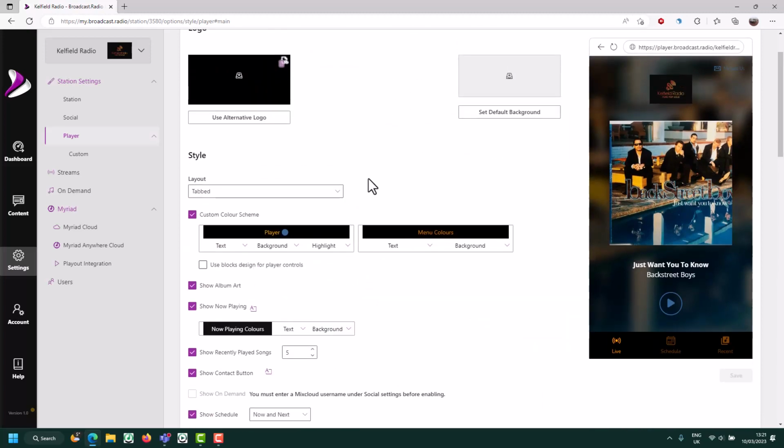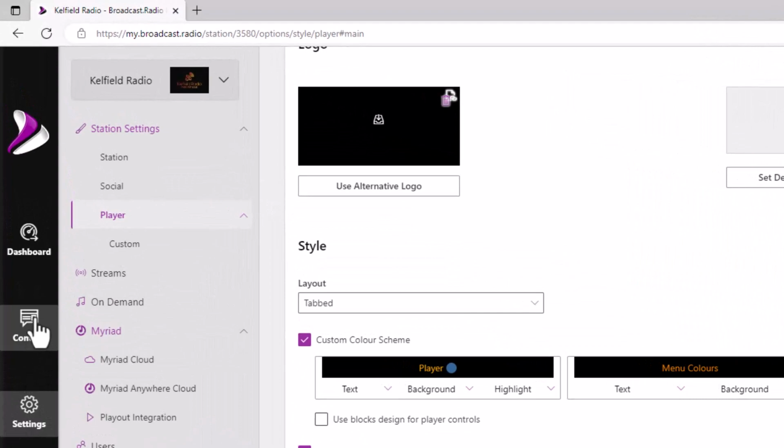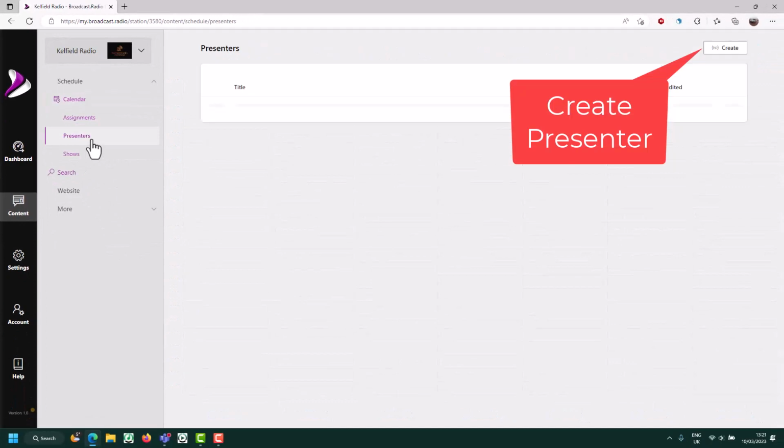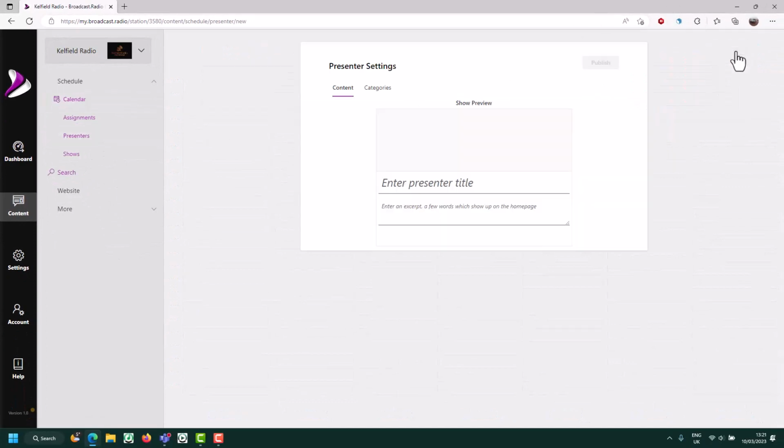Okay, let's have a quick look at presenters and shows so we can set up a schedule to be displayed. Go to Content, go to Presenters, create a new presenter, pick an image for your presenter, give it a title, and a little bit of explanation. Then click Publish. So that's the first presenter in your system.